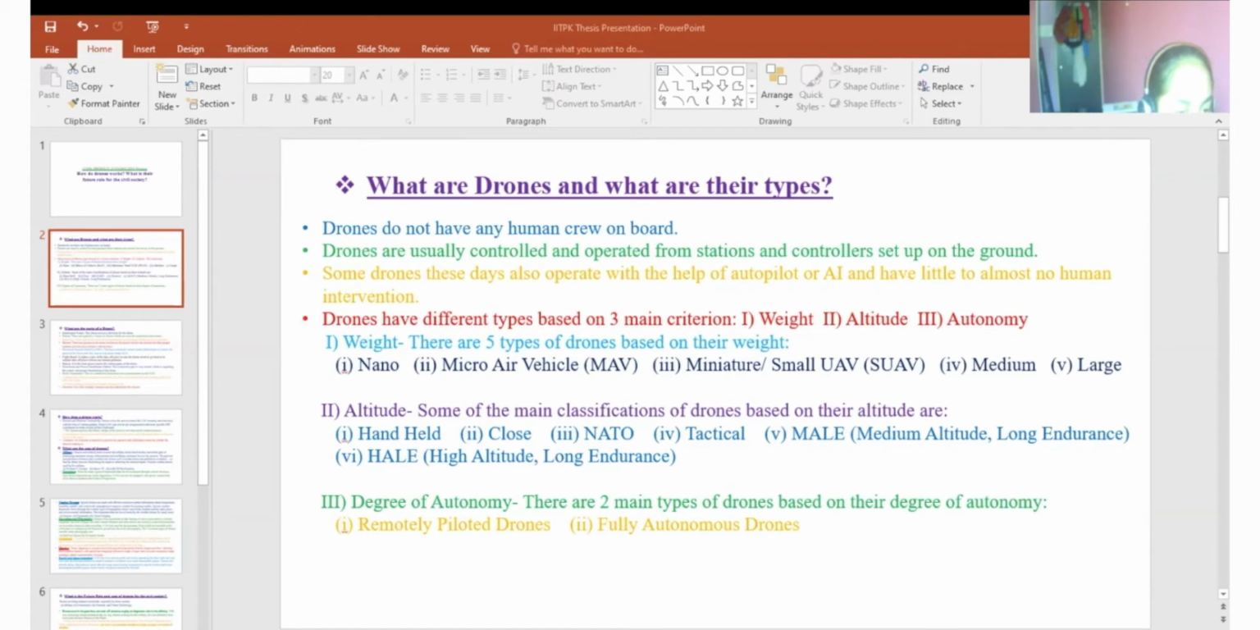Now, based on the weight, there are 5 types of drones, with the first being nano drone, followed by micro air vehicle and miniature or small UAV. Then we have medium drone and of course large drone.